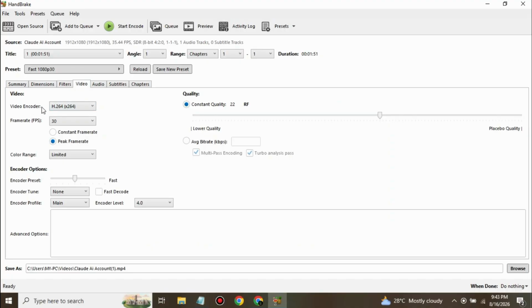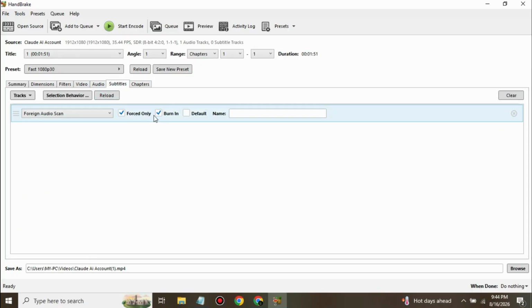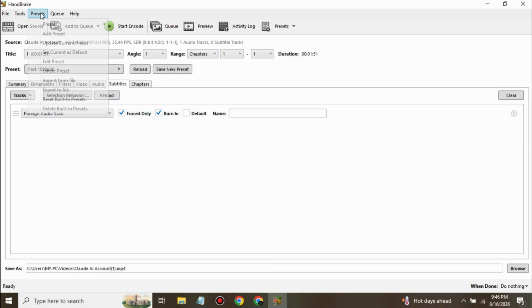Select the settings you normally use for your videos. Configure things like the video encoder, quality, dimensions, audio, subtitles, and any other options you want to reuse. Next, configure HandBrake exactly how you want your future encodes to work. For example, you might choose H.264 or H.265, adjust the quality, select your preferred audio settings, and choose a suitable output format. Take a moment to review everything before saving the preset, because these settings will be reused later.